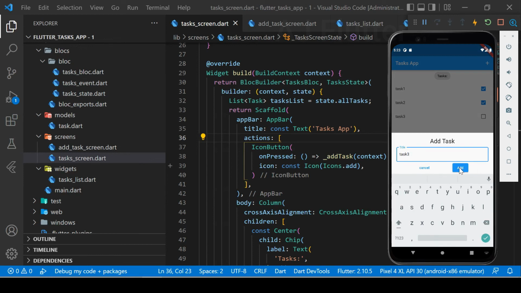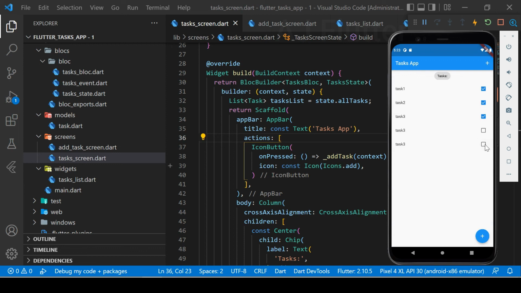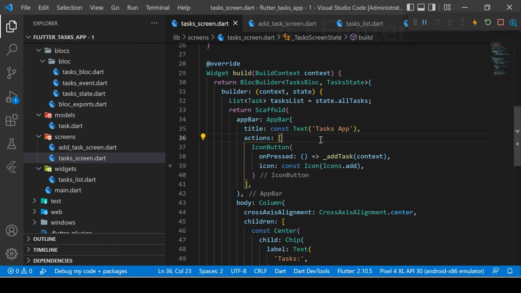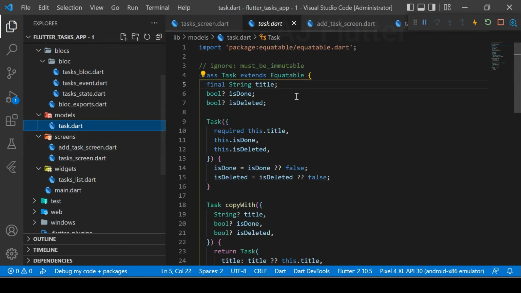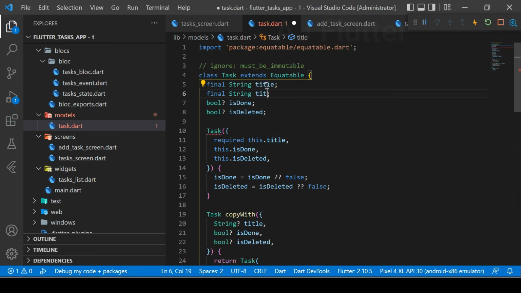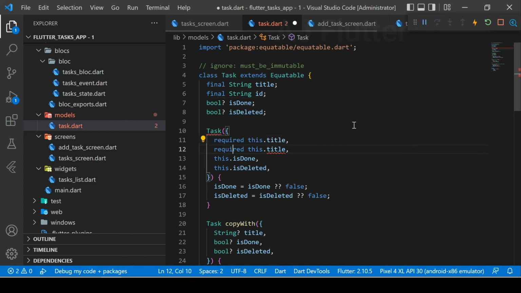One last thing, we have a little bug here. When you add several tasks with the same title, it doesn't work as we have expected. We check or uncheck one task, but another task gets checked. Because the tasks are totally the same, the equatable package considers them totally equal. The solution for this is adding a task ID in the model. Here I'm using Ctrl-Shift-Down arrow key to duplicate the line. Just add ID everywhere in the model like me.